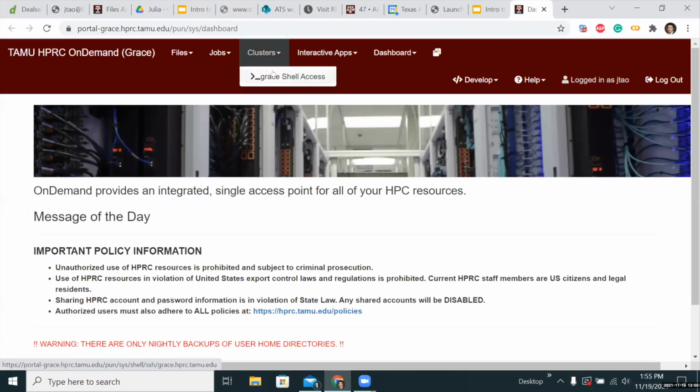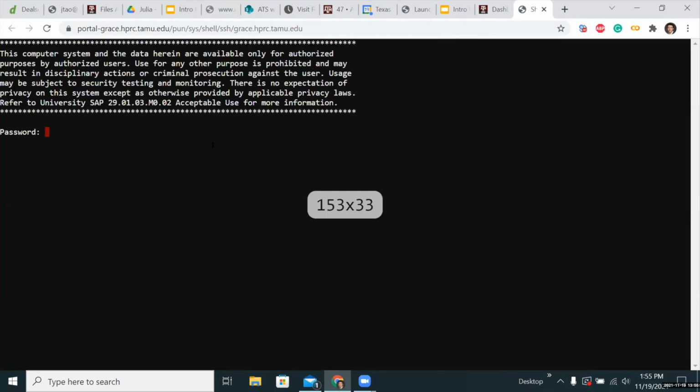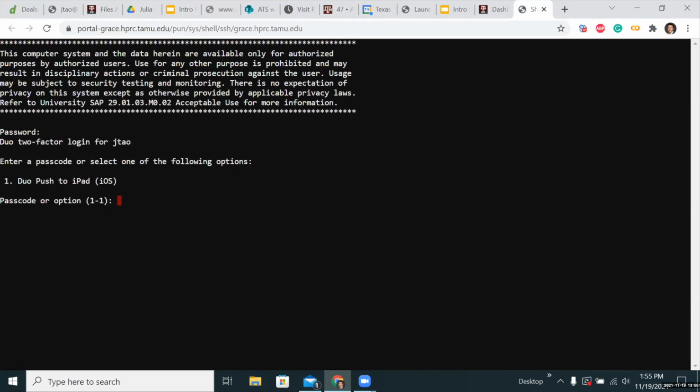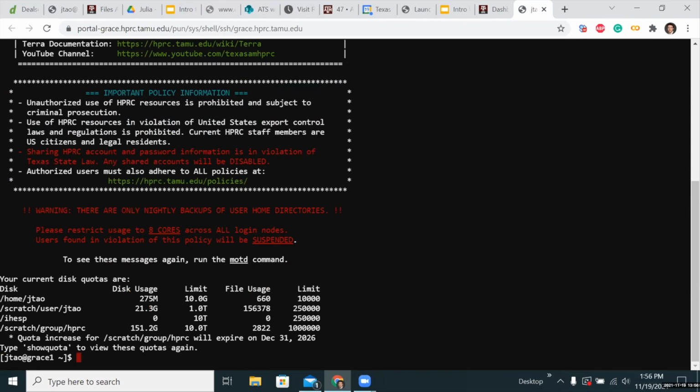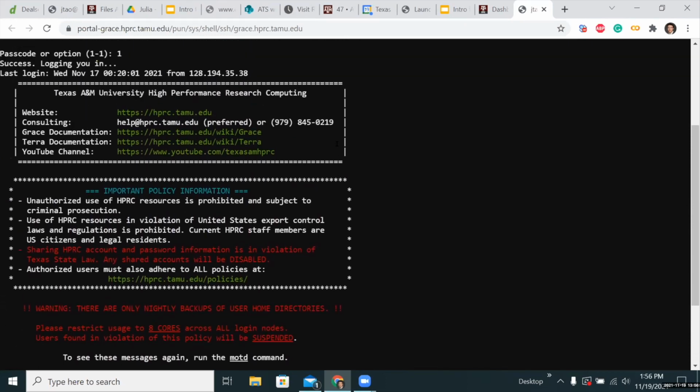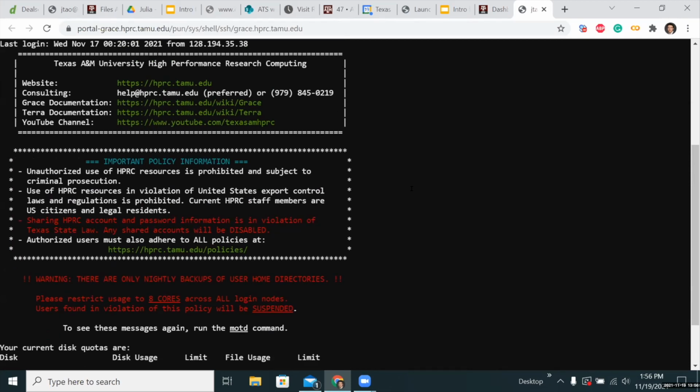And here I get a cluster, and I need to type in my password. Okay, I need to authorize it. If it's your first time, there's some important information about our policies and also other interesting websites, and you can go there and check out the systems and also some other things. There's also a YouTube channel, and there are a lot of video clips to get you started on our system.